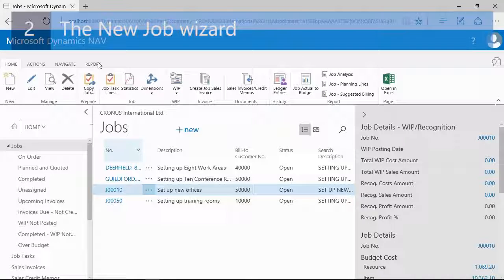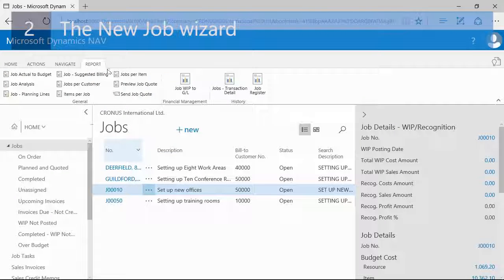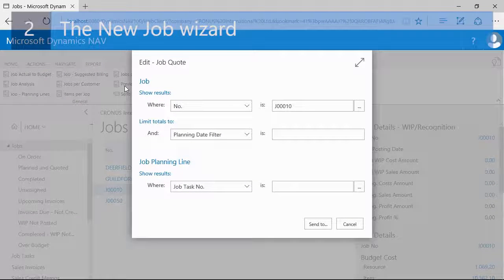After creating a new job, it's possible you want to send your customer a quote for the job. In the Report tab on the ribbon, you will see the Preview Job Quote report. If I run the report, I can preview the quote for the selected job.